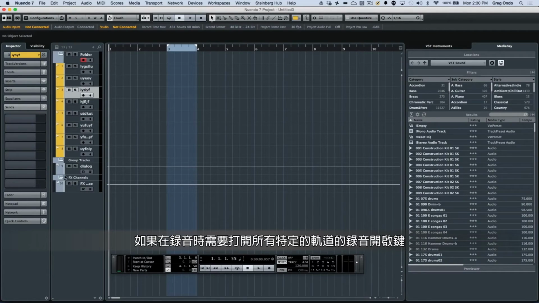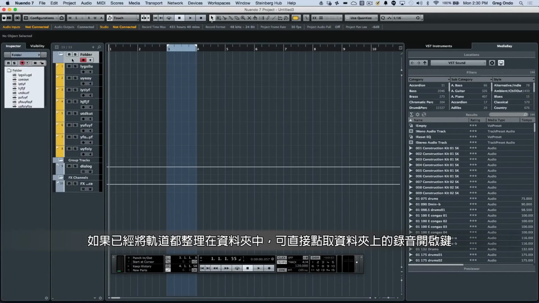If I wanted to arm all the particular tracks for record, I could also, and if they're in a folder, I could just arm the folder itself.